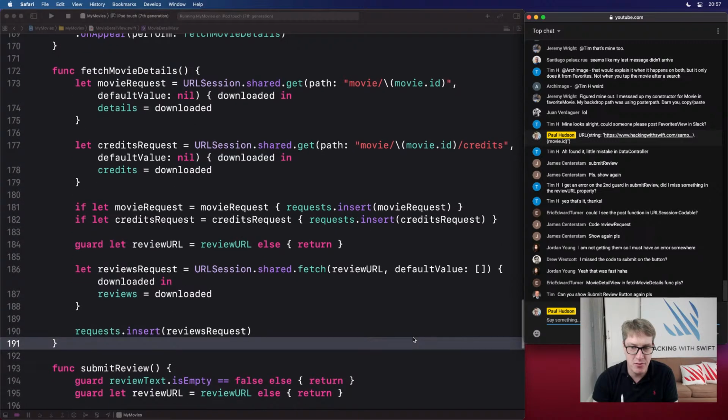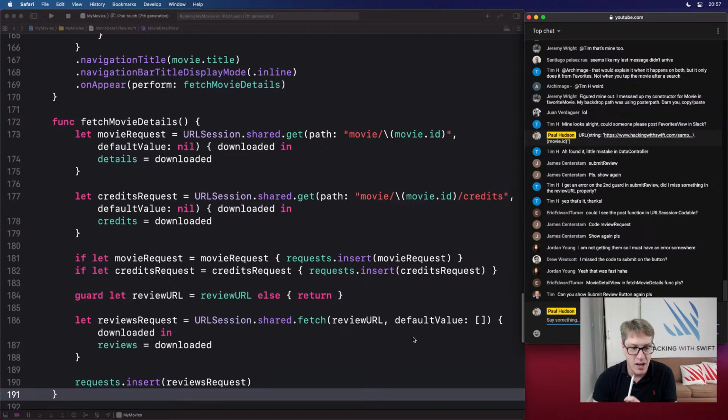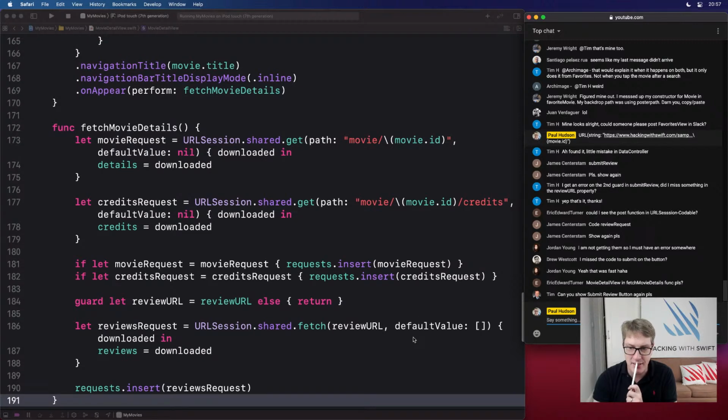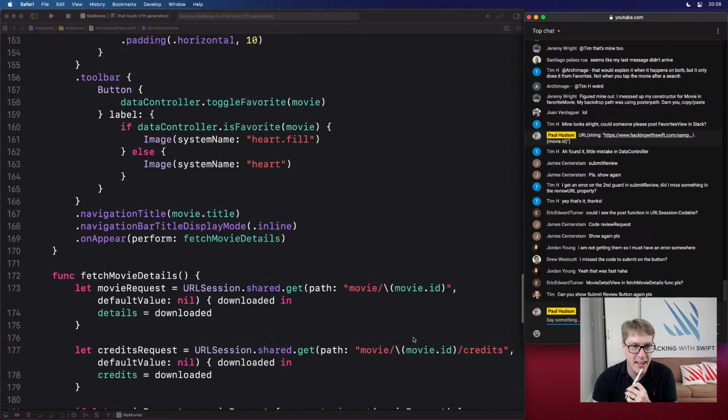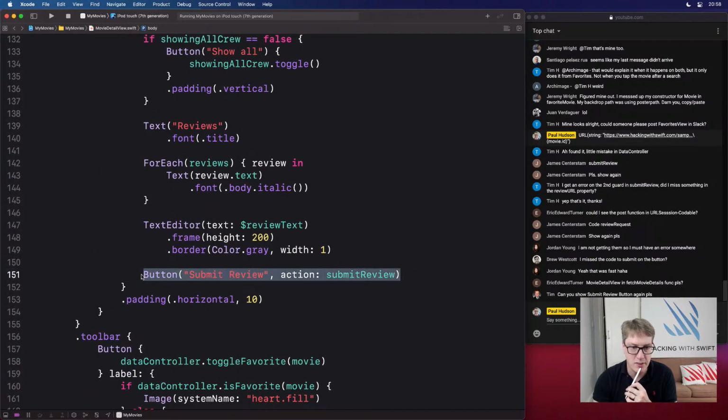Can I show submit review button again? I mean, the actual button code, I can't show it just yet. Let me just let Eric see. Maybe screenshot this one, Eric, perhaps. Fetch movie details method there. Let's grab a screenshot, perhaps. And then I will scroll up to my submit review button code. 3, 2, 1. Get a screenshot, Eric, quick. And then the button code's just up here. It's not a lot, really. Just call submit review directly.